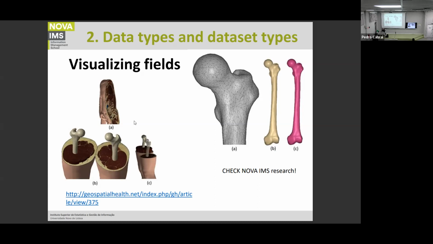This is a very strange data set, but it's a very interesting one also, and then you can use computers to reconstruct these structures in 3D. And take a look at this paper if you want to know more details.